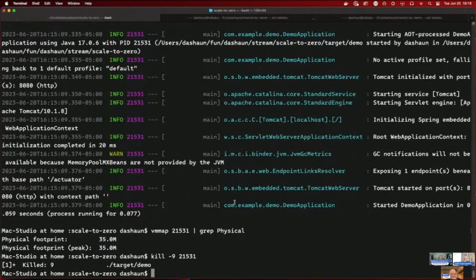But the other part of that scale to 0 is the startup time. So I could have a bunch of these, and it might not be the 35 megs. Maybe it's going to be 300 megs or 2 gigs. But if I'm not using it, I get those 2 gigs back.